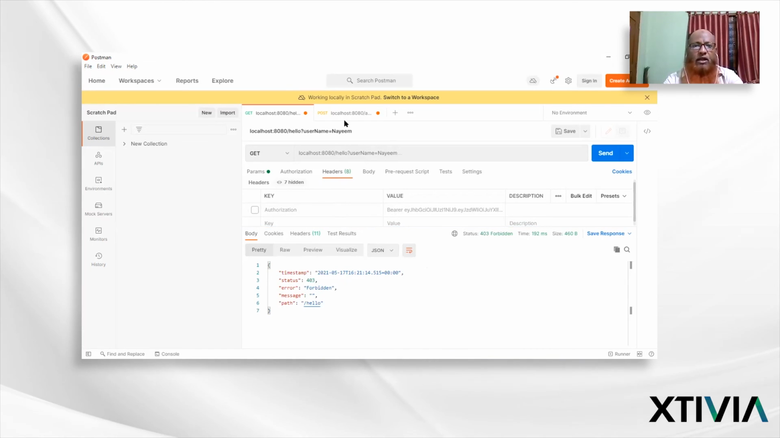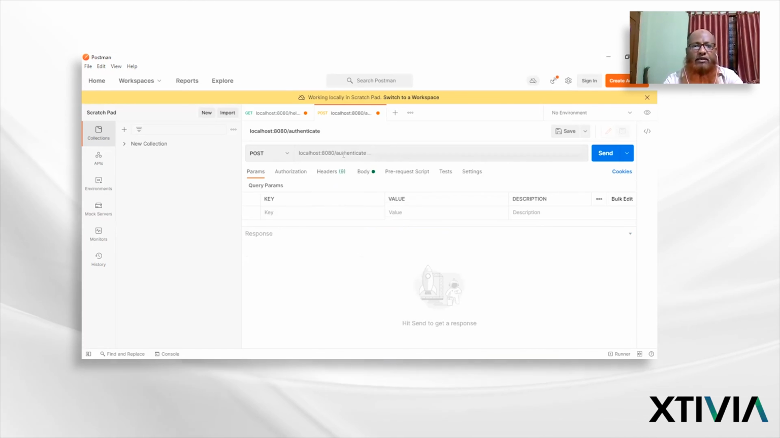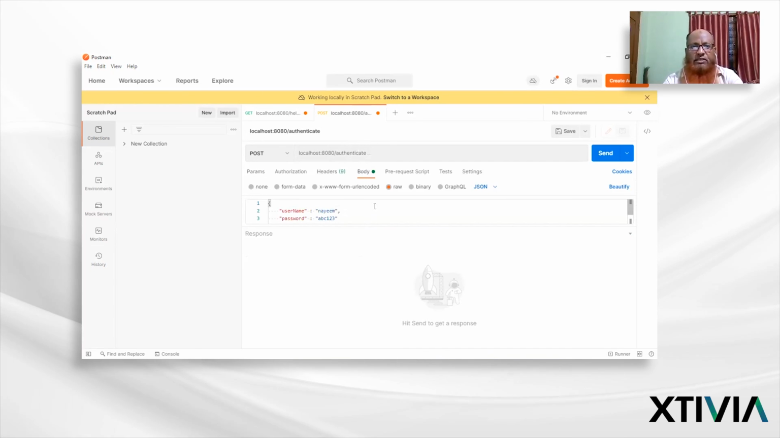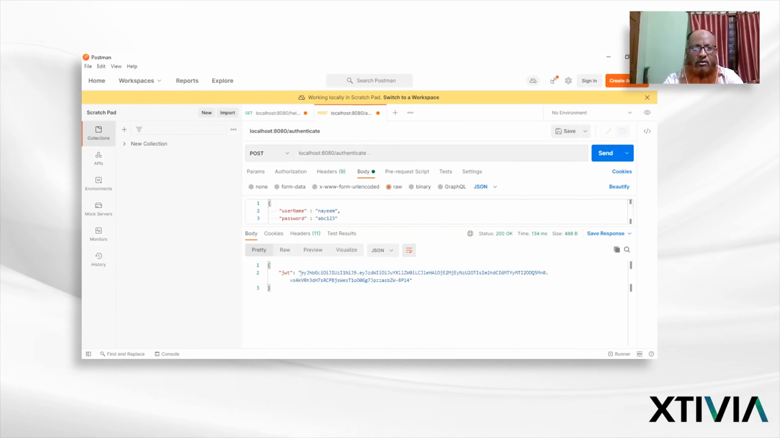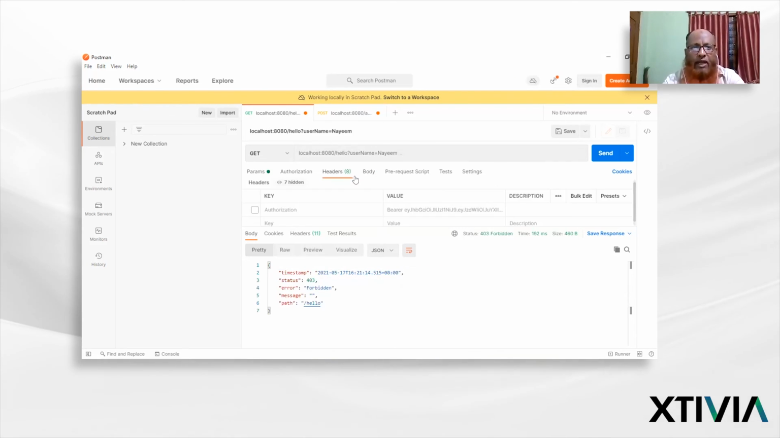So what I have to do is access the other endpoint, authenticate. In the body we need to pass the user credentials and hit the post request. Then it will provide us one token. This token is the one I explained in the previous slide. The structure has three separate parts: the header information, the payload, and the signature with the key. We use this token to access the endpoint by passing it in the authorization parameter in the header.